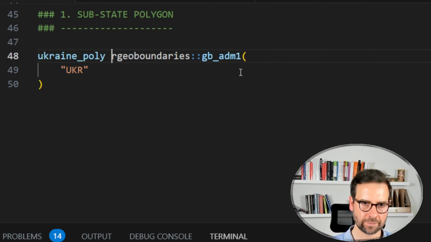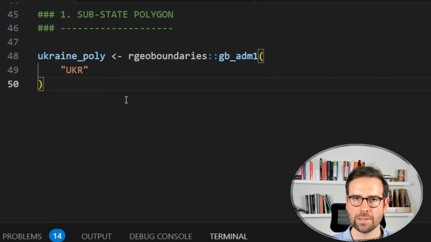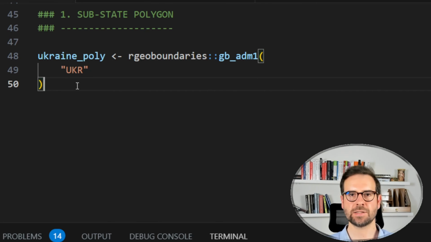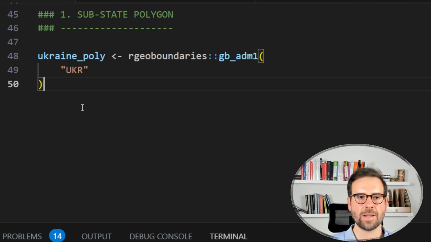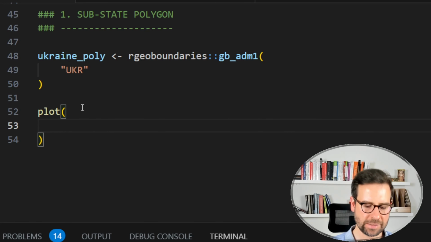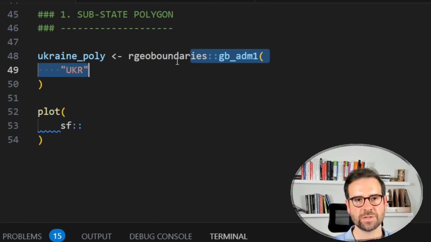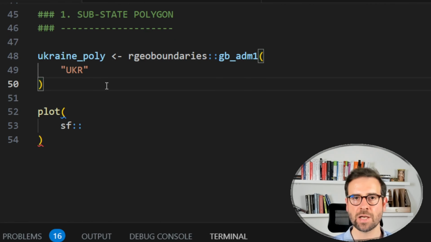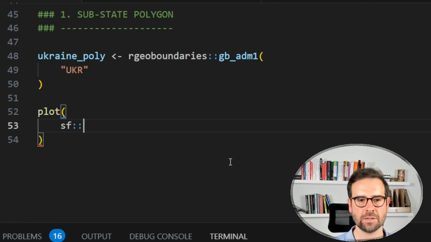We can also say that it's level 1, but because in this case we are just going to use the regional boundaries of Ukraine, this is going to suffice. Now, if I want to show you whether this is exactly what we got, we can also plot this. The good thing about the rgeoboundaries package is that this will be in the sf format, so we don't need to do anything else about it.